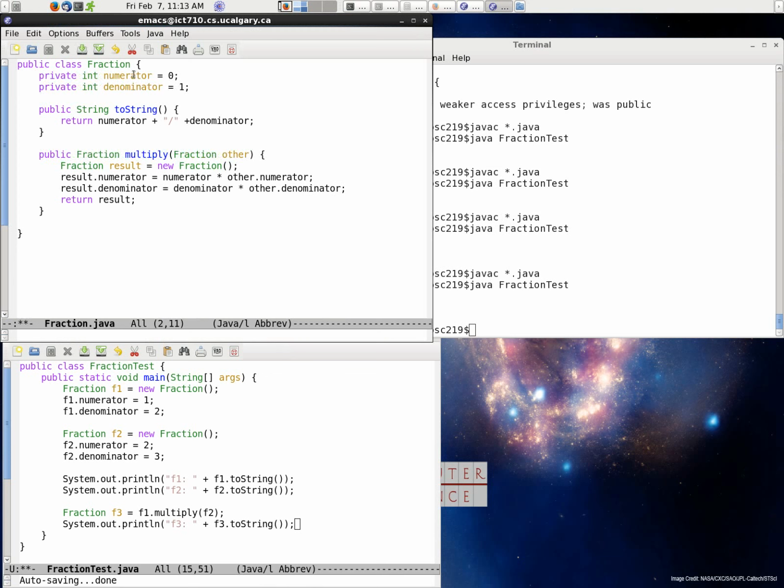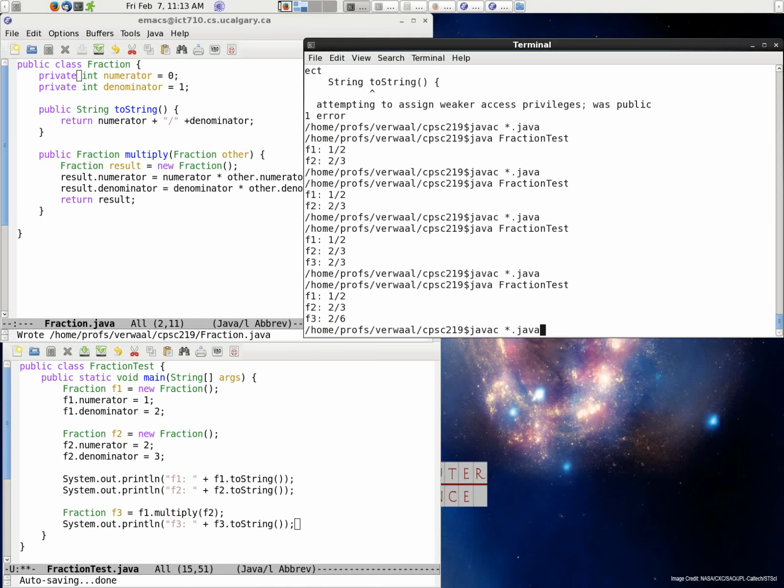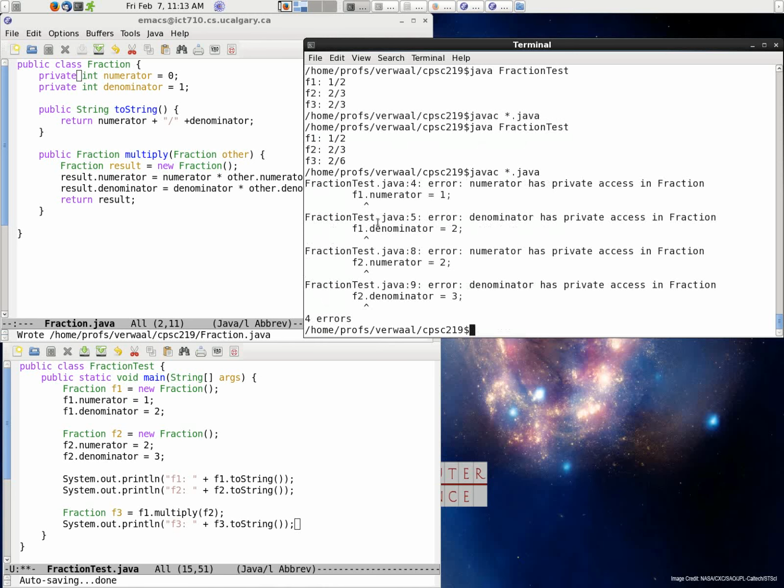Alright, so by making these changes, remember that I have my fraction test, which also creates a fraction and tries to access the numerator and denominator. This then gives me a compile error because f1.numerator, numerator has private access, so I'm not allowed to access it inside of the fraction test.